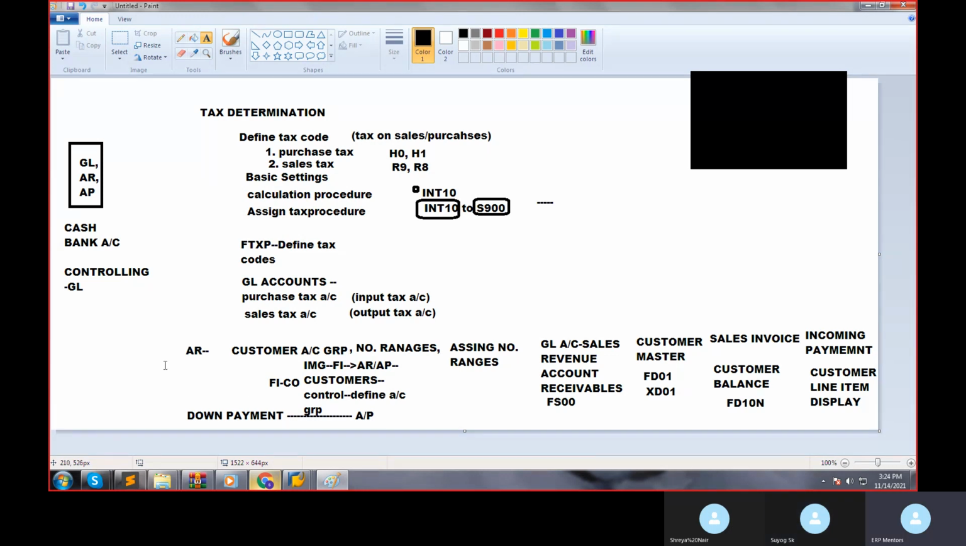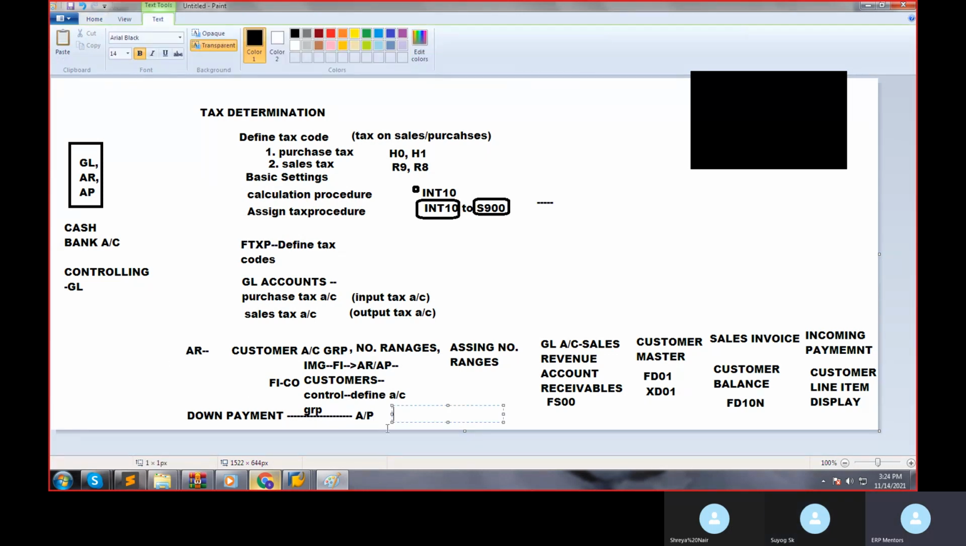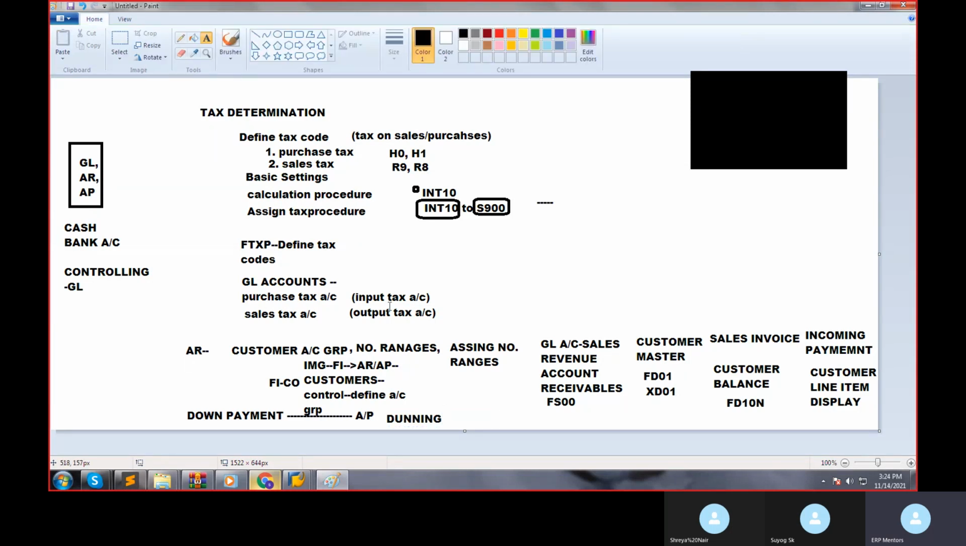Then after that there is dunning, the dunning procedure. Once you do that, then accounts payable and all that is over. Then we have to do the cash account and bank account. If you do this, it won't take much time because you have all the information required for controlling. Okay, fine. Then we'll see next week.